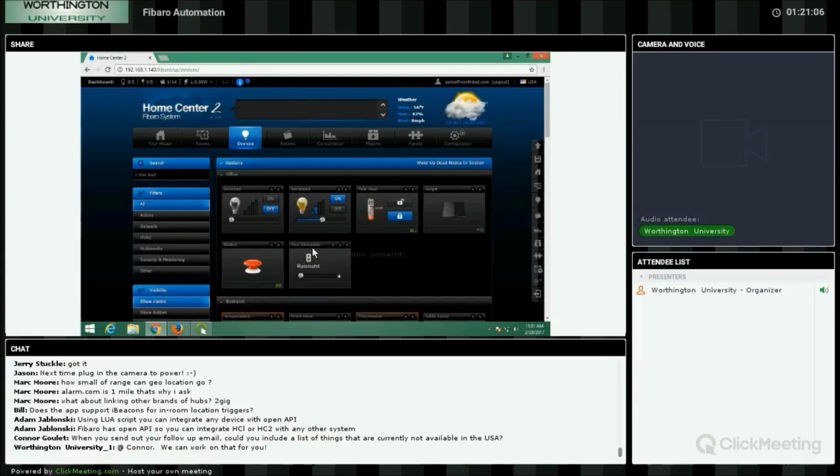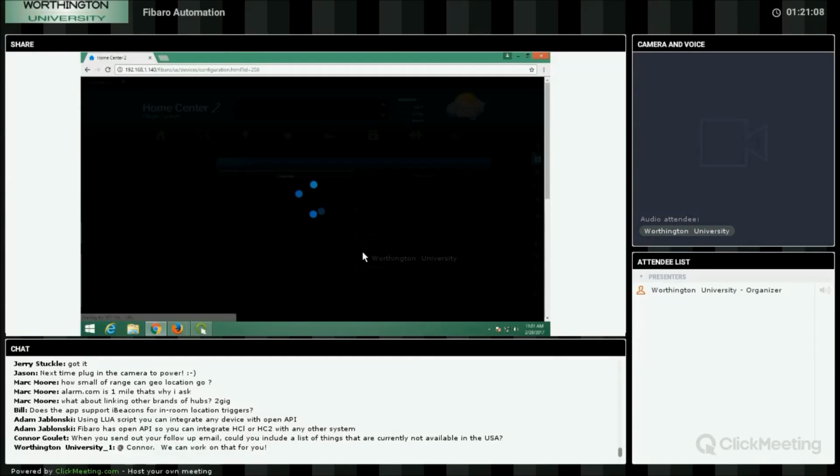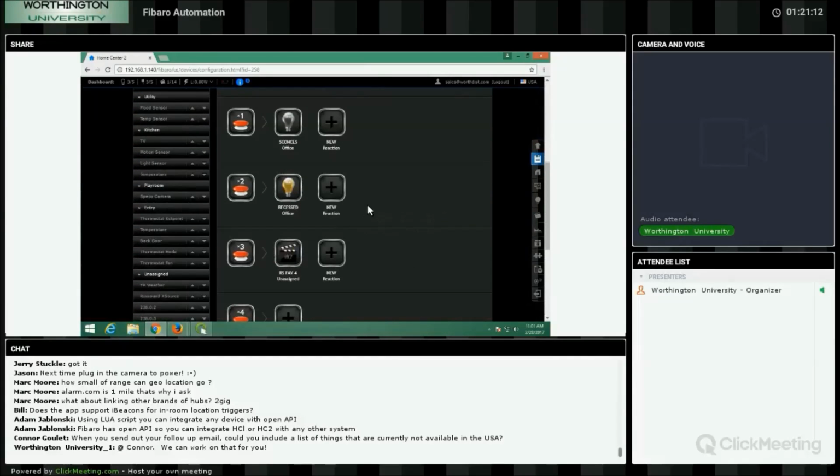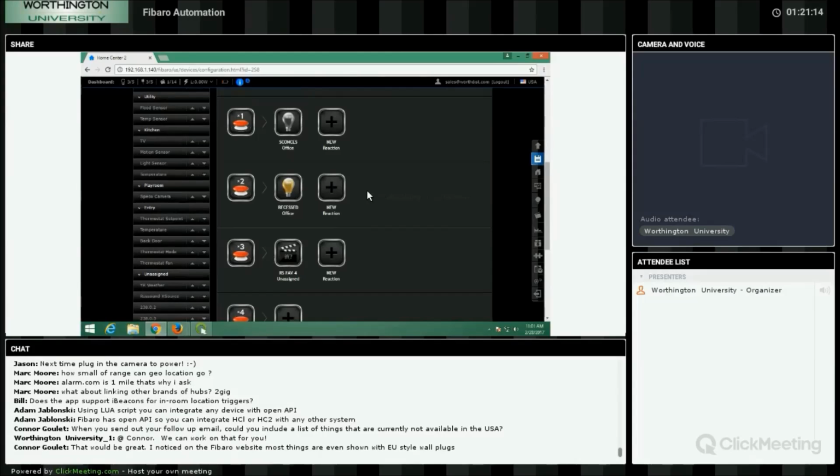I'm going to go back to devices for a second and show you one of the more simple things we can set up. This looks more like the magic scene. So I'm going to go into the setup for my button. And if I scroll down, you'll see it gives me each of my options.